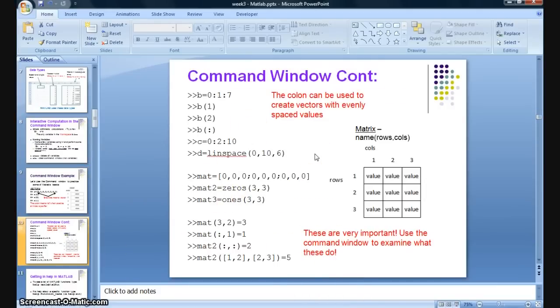So here are a bunch of various commands to create vectors. I recommend you try all these and become familiar with them. The first one is especially important.